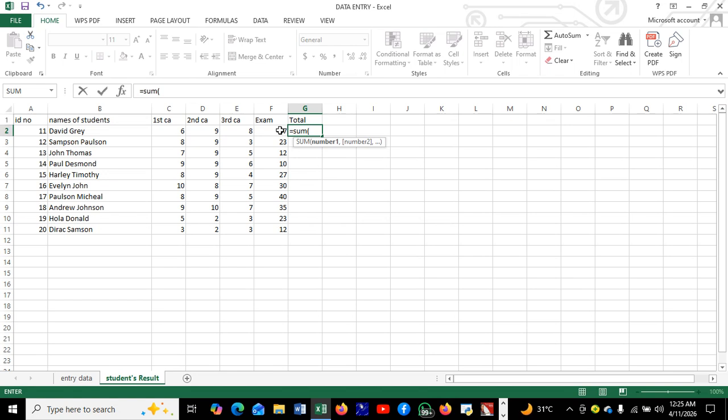So I'm going to do equals sum, open bracket. Then I'm going to click this part. When I click here, I will highlight all of them here. Do you get it? Then when I highlight all of them, I will close my brackets. When I close the bracket, this is the sum function, then I press enter. So this is what I have. Any question?